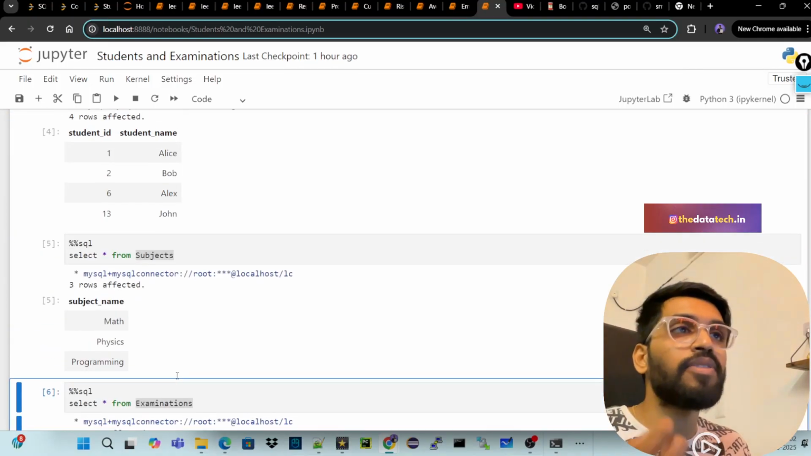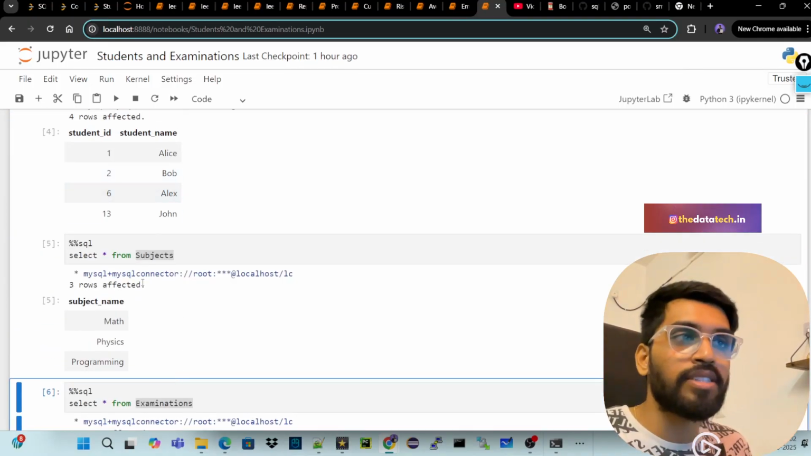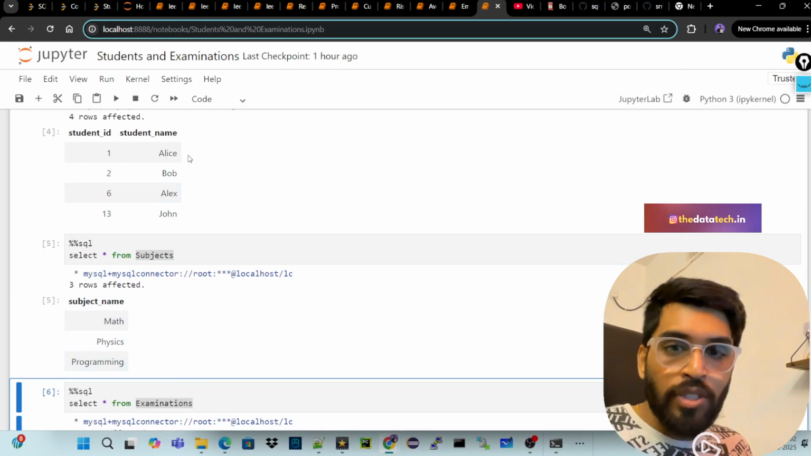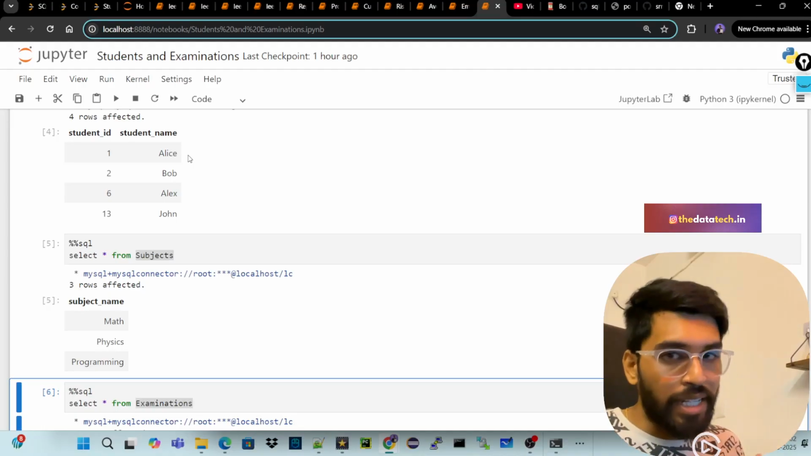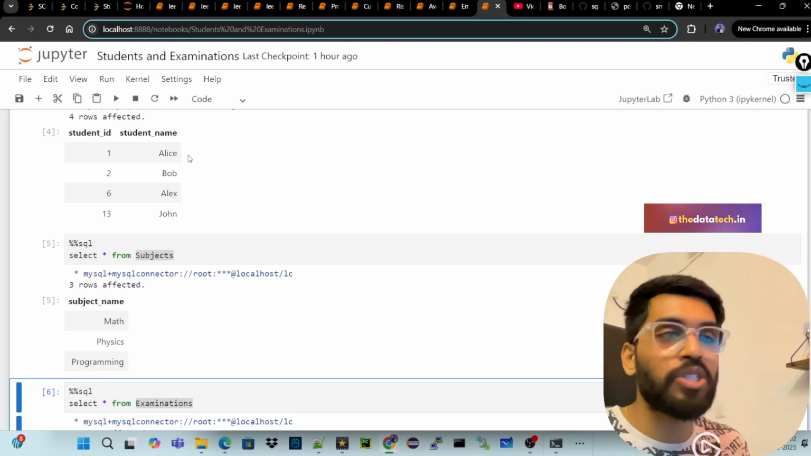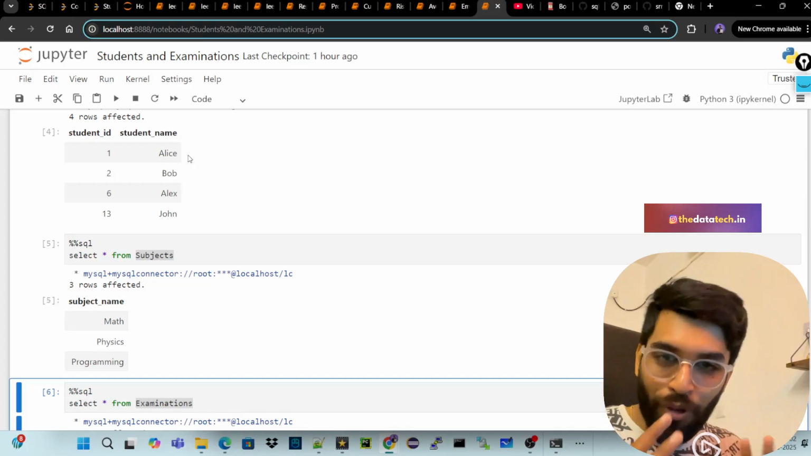Right. So that's the reason first I have to do a cross join for the student and the subject table. I have to bring all these subjects for each user so that the record count will increase, and then I have to do a left join with the examination table. I hope this is clear for you.